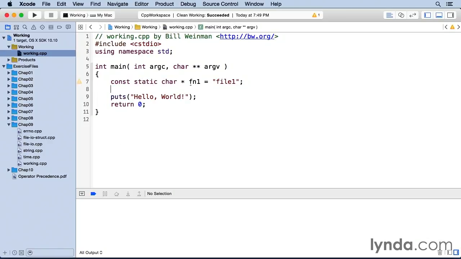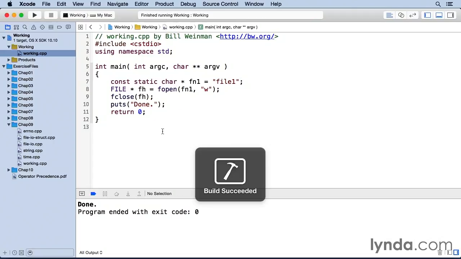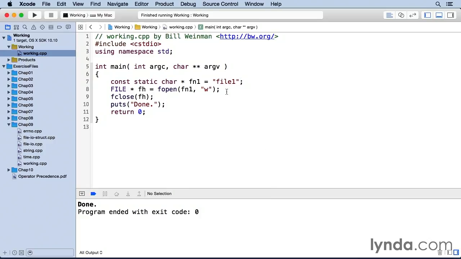And so I'll create the file using fopen, get a file handle, and I'm going to use the write mode in our mode string. And I'm just going to go ahead and close it right away with fclose. And then I'll just put a string that says done. Now when I build and run this, it says done, and a file has been created in the directory where my executable is, which is right here.